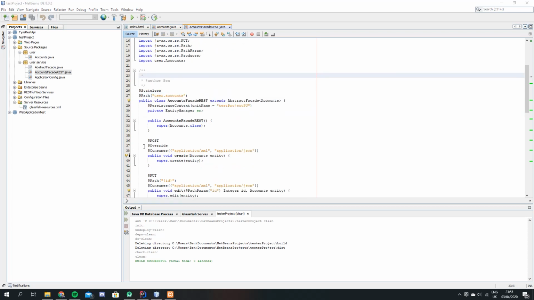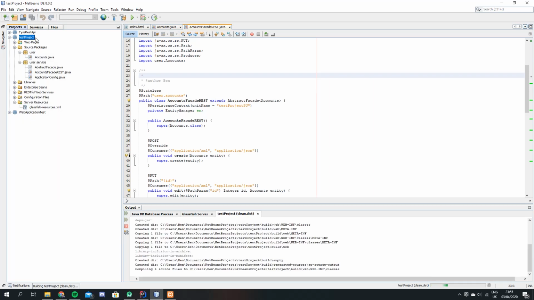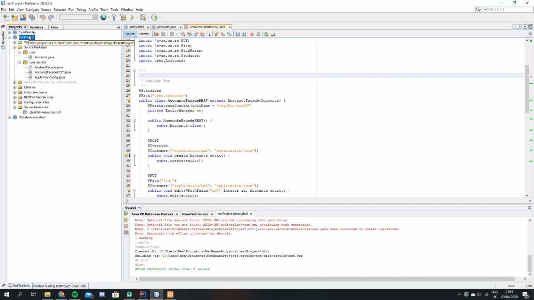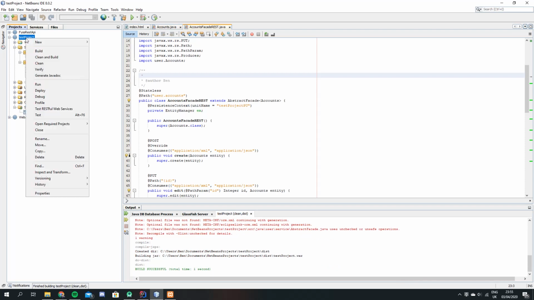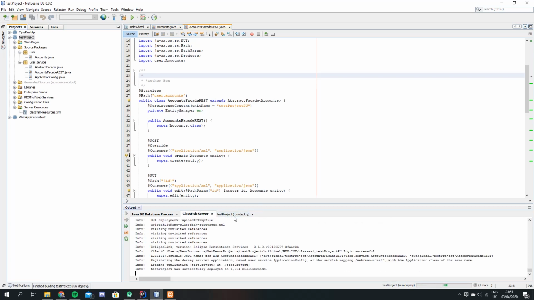Now, the next thing we want to do is test this to make sure that it is running. So we can come over here and just Clean and Build. That's all right. And then we're going to deploy it. So come down here to Deploy. And as we can see here, our web service has deployed.